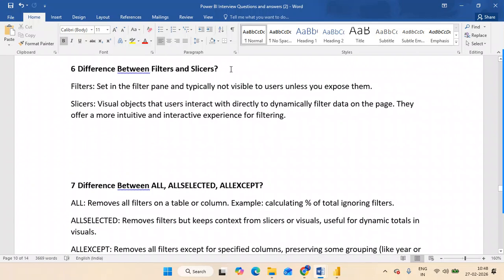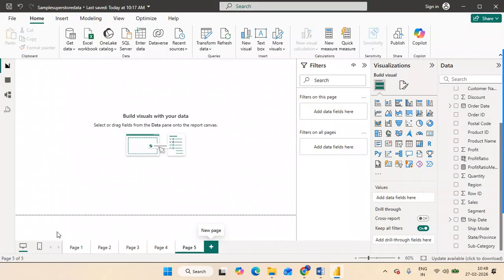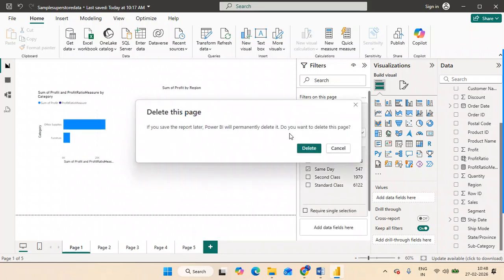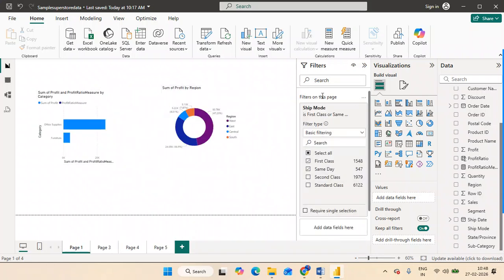What are filters, and what is the difference between filters and slicers? The difference is that filters are user friendly at developer level. Let's say I have added these filters here, in this first page, in the filter pane. When you publish this dashboard to the service, these filters are not going to be available to the clients. We publish it with these filters in invisible mode.